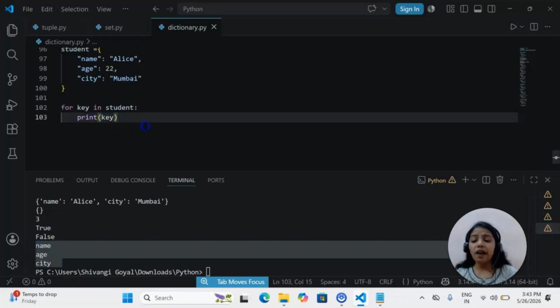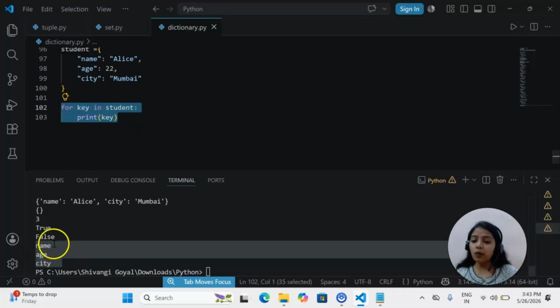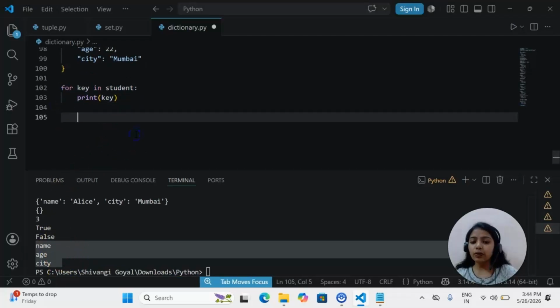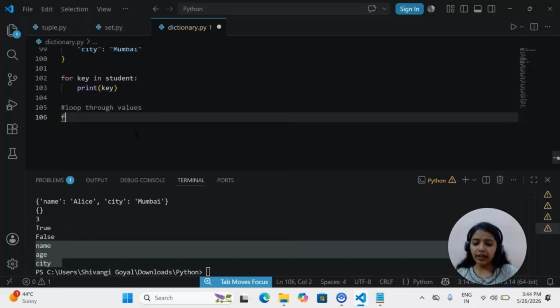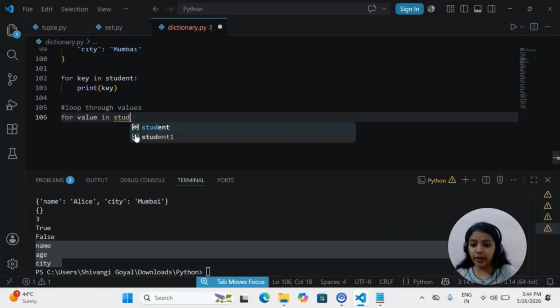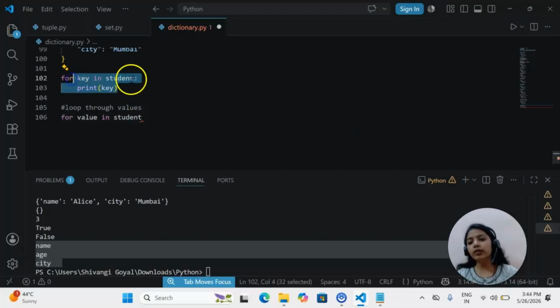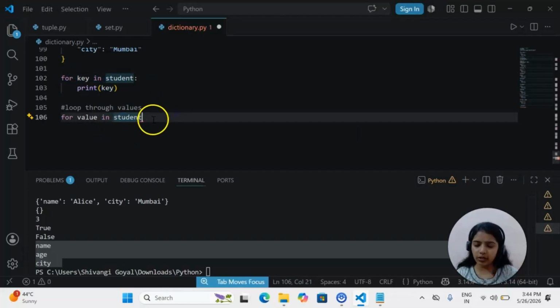But how to get the values available on these keys one by one? For that, I will give a heading loop through values. Let's say I am taking a variable value in student. Now you say here also you are doing student only and here also you are doing student, so both will return key only. Yes, both will return key.